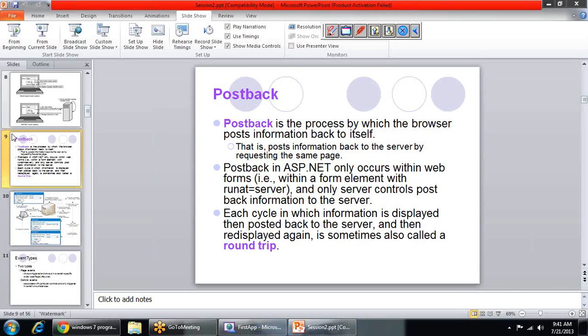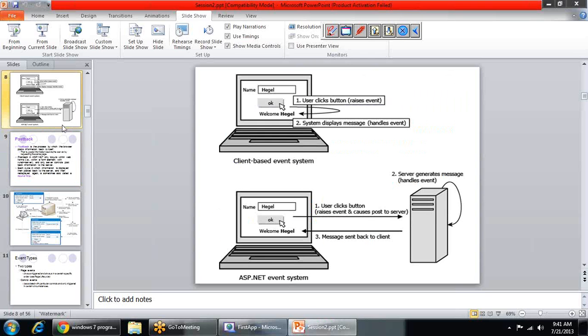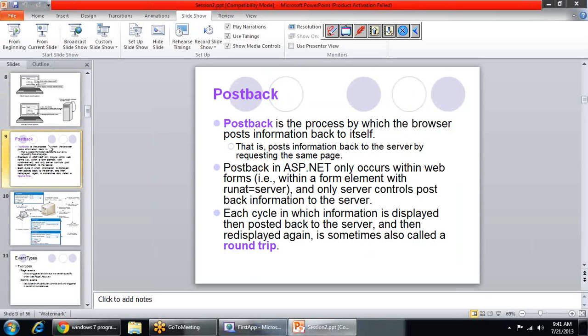Okay. Now there is one thing which we will use very frequently, the term postback. Anyone? Kasturi, what is postback? Sending an application request to the server for processing. Okay. Sending an application request to the server for processing. No, that is not right, Ramya.